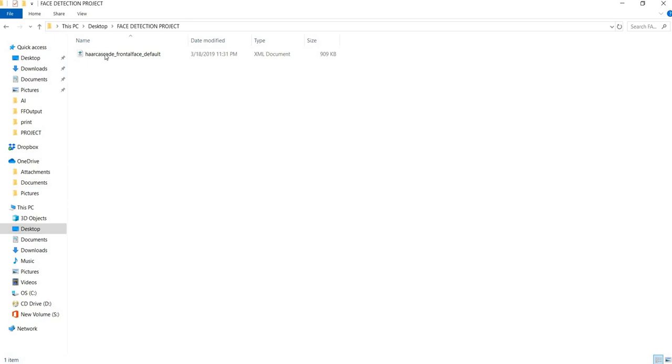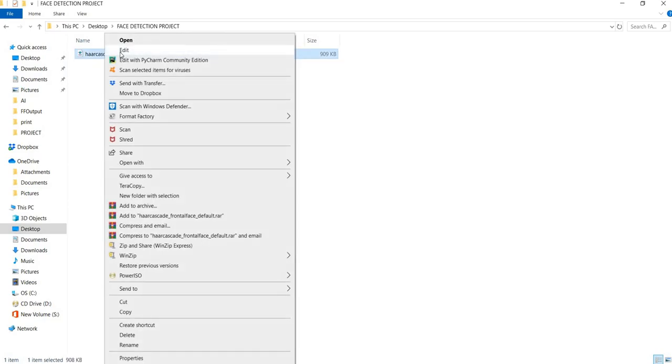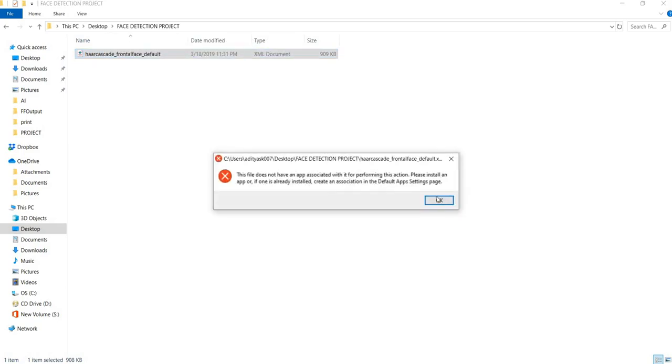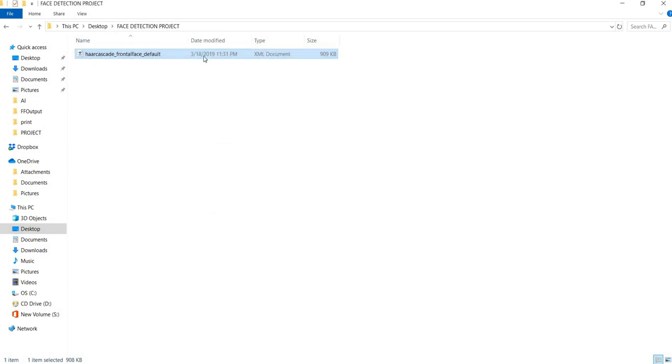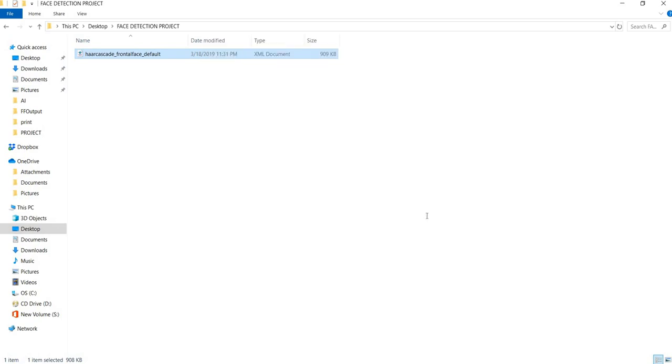Yeah, so this is the actual XML file that has been generated. You can get this XML file on GitHub, on Google, or anywhere. I will also post the link of the GitHub repository for various XML files, for cars, for faces, for the human body. So a lot of XML files can be found that can be used for detecting. What we can do is open this XML file using Notepad or any other text editor that you have. I will use Notepad.